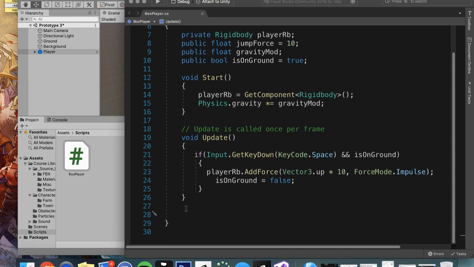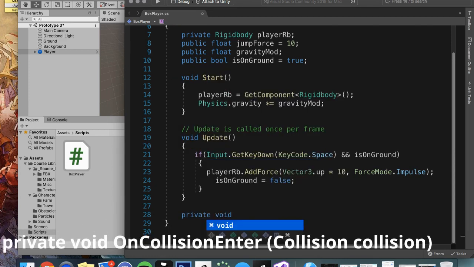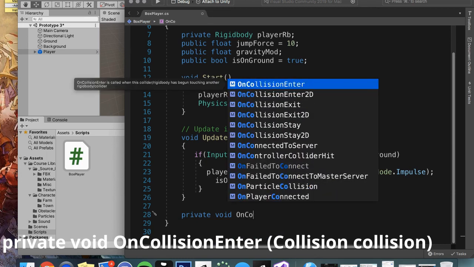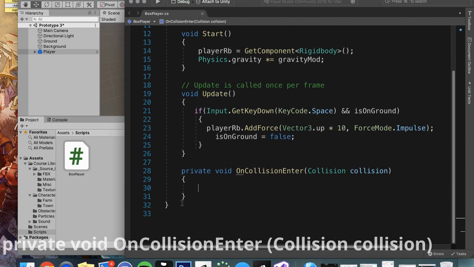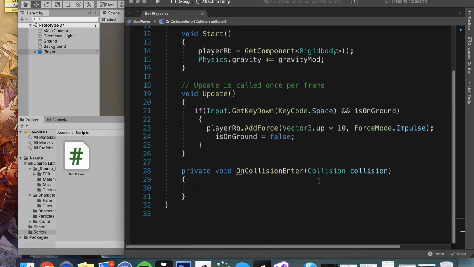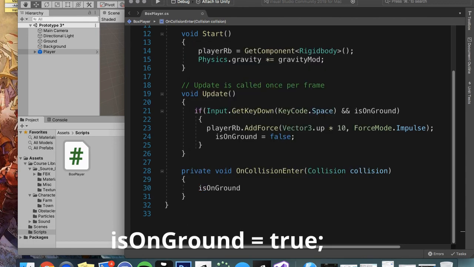So line 28 for me, I'm going to create a new method. I'm going to create private void, and it is going to be an on collision enter. So whenever I just collide, and as soon as I get that, I get this whole mess of stuff here, which is fine. And it automatically adds these brackets for me. So if I collide with anything, all I want to do on line 30 is say is on ground equals true again. So it should set it back.